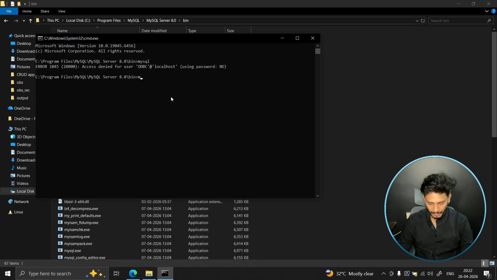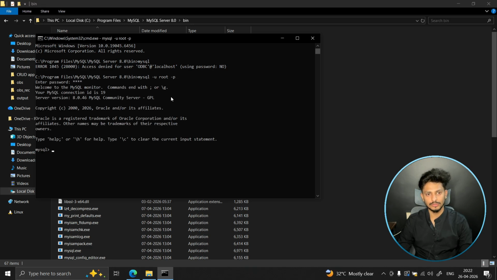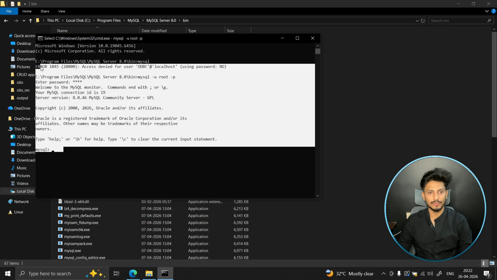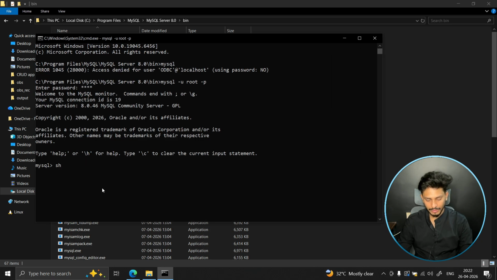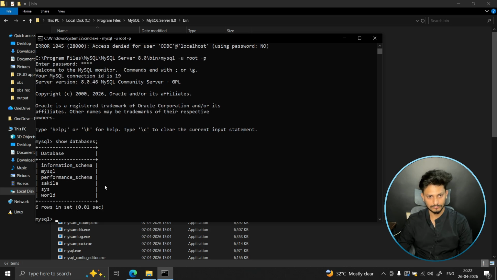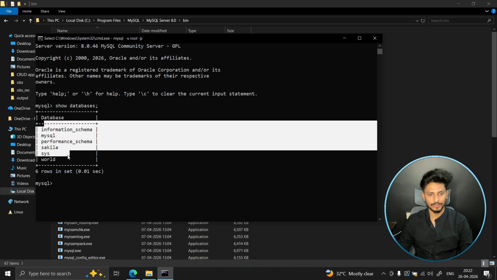Okay, now if I type mysql -u root, root is my username and -p is for the password. So I'll hit enter. Now it is asking for the password. I'll enter the previous password as root. So now you can see that I'm able to log into the MySQL shell. Okay, so I'll be able to execute MySQL commands over here. Show databases. You can see the databases over here.